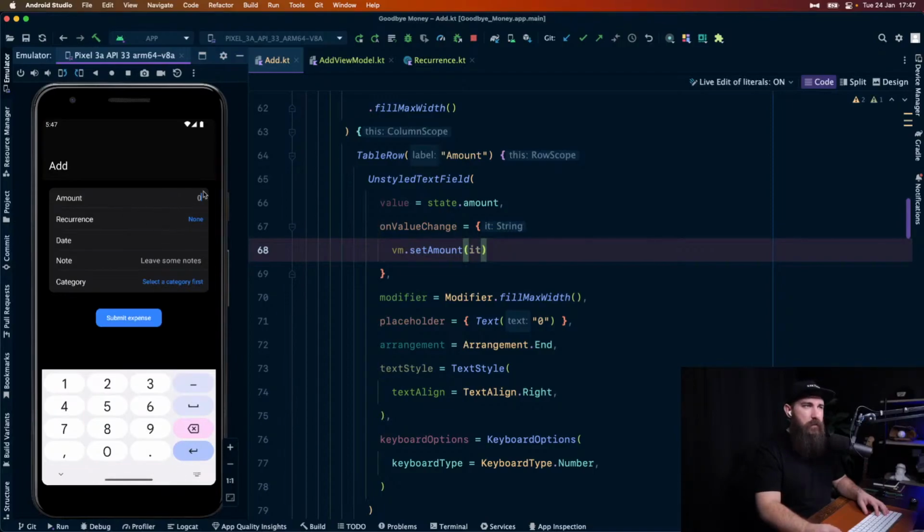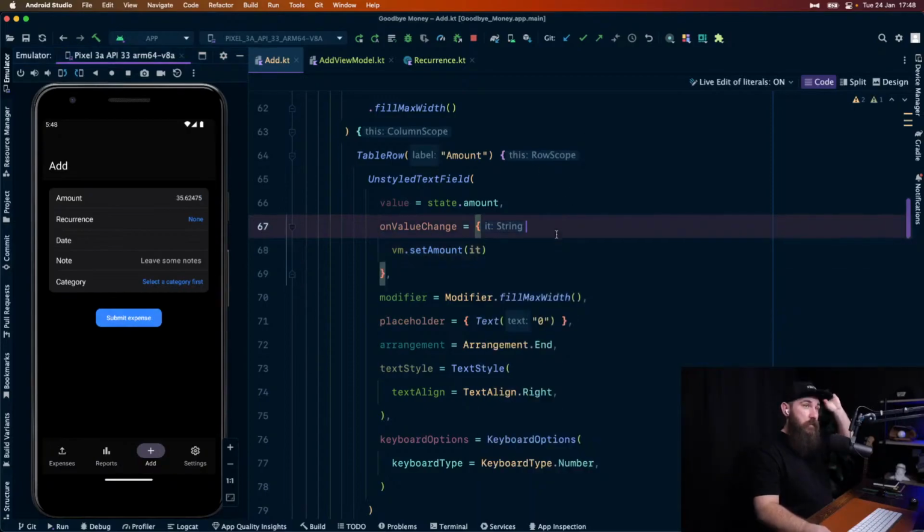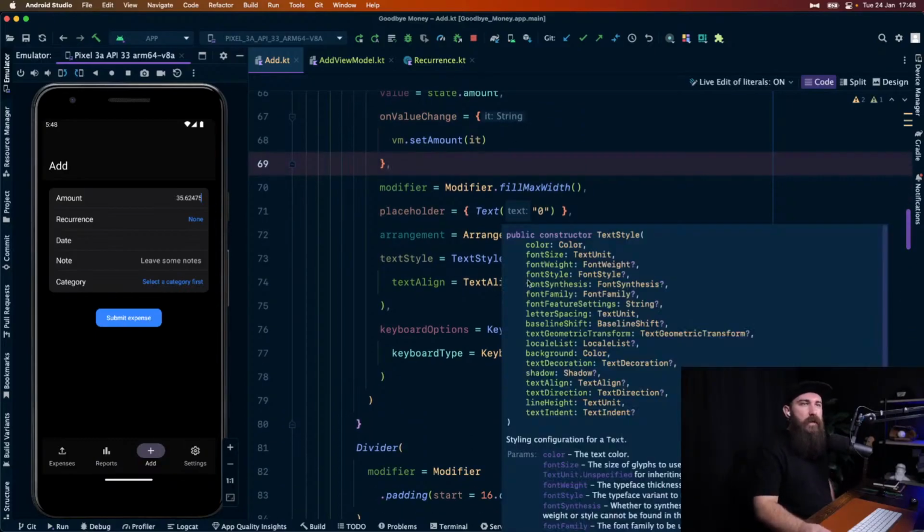So the cursor can be on the left side. 35.9062. Okay, this works. And if I click submit, then we can do the checks. Yeah, this makes sense. All right, cool. We got this working.